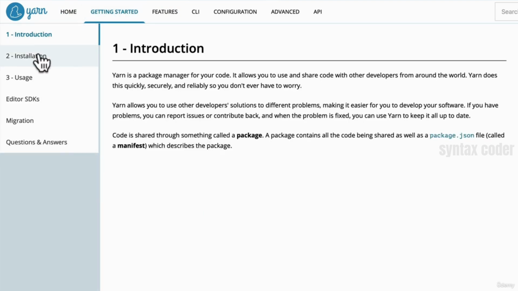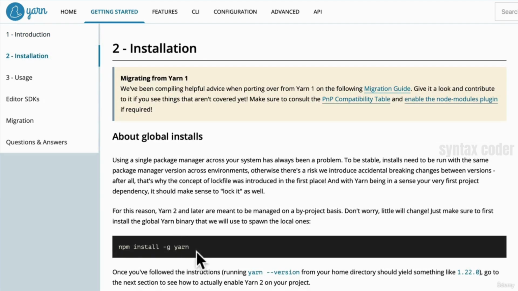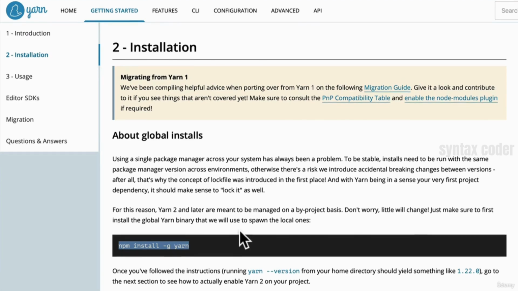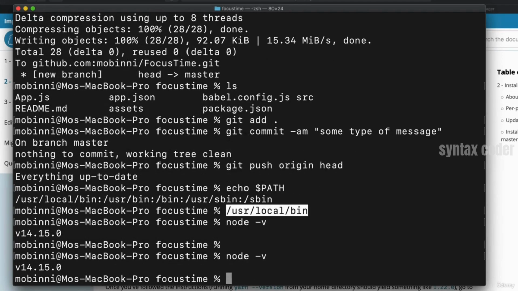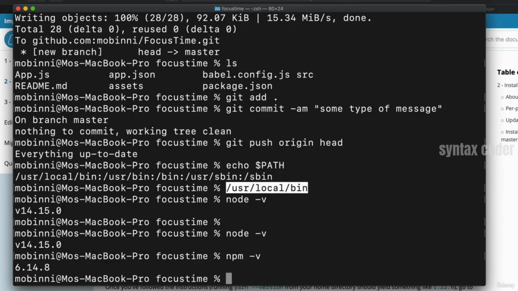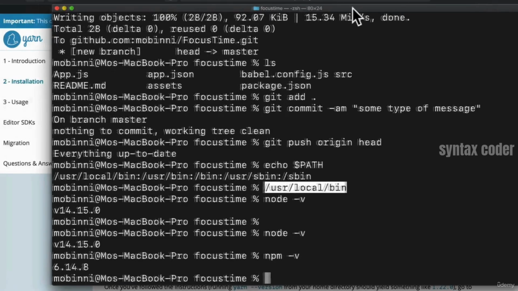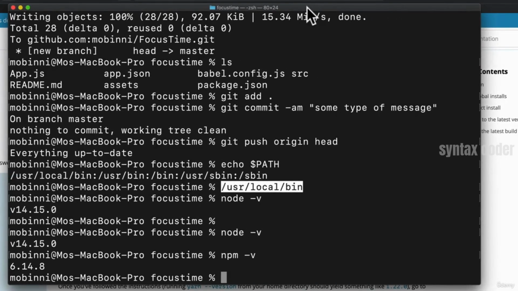Well, if we go to the getting started and we go to installation, it's going to tell us to do npm install -g yarn. And I just told you about npm. npm is a different package manager. Well, npm ships standard with Node. So if we did node -v, we're going to have 14.5.0. And if we did npm -v, it's going to tell us we have 6.14.8. So npm shipped with the Node installation.